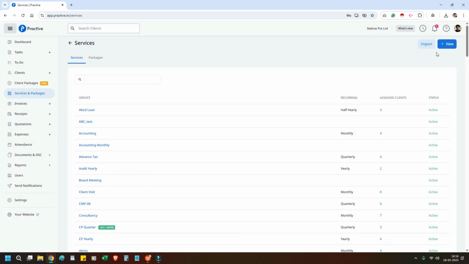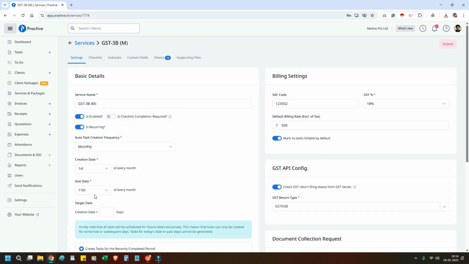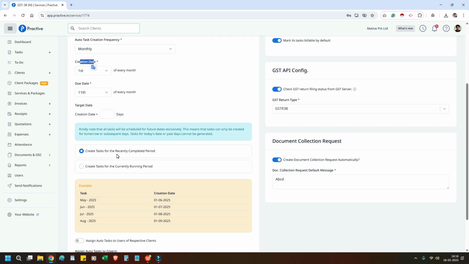And like, you have to create a service manually, so by the service you have to configure it for the recurrence if available, and set your auto task creation frequency. Monthly, quarterly, half yearly and yearly options are there. And you need to configure creation date, due date, task creation period for a recently completed period and a currently running period. And the examples are here, so you can accordingly check.